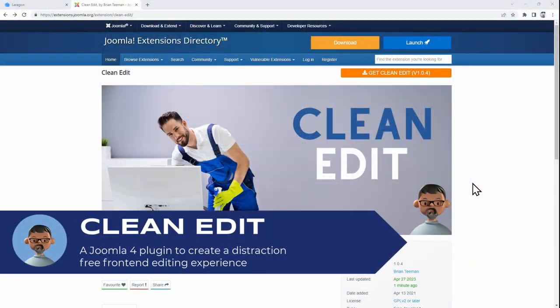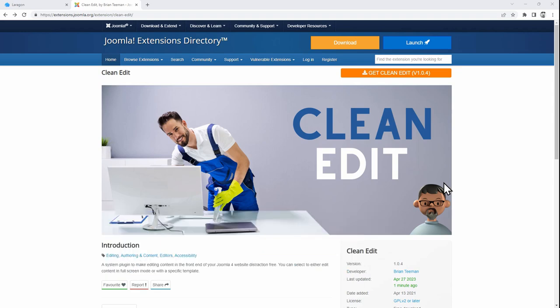Clean Edit is a plugin I made last year, which makes editing content in the front end of your Joomla 4 website distraction free. Let me show you what I mean.